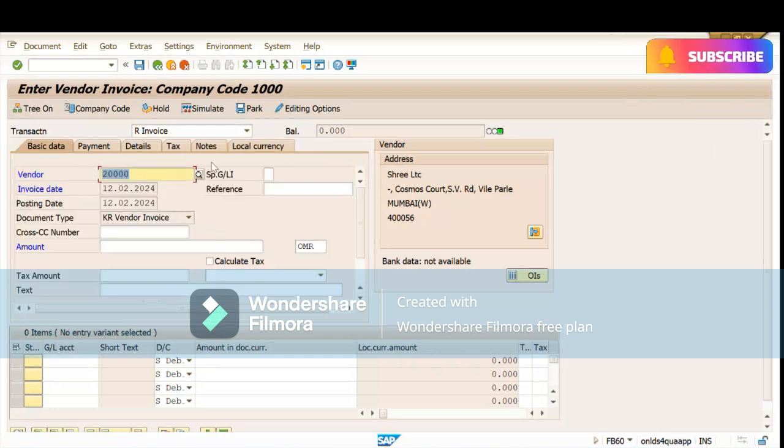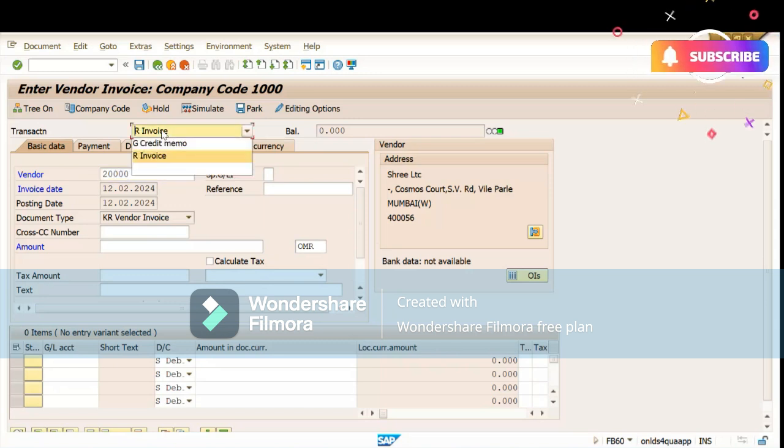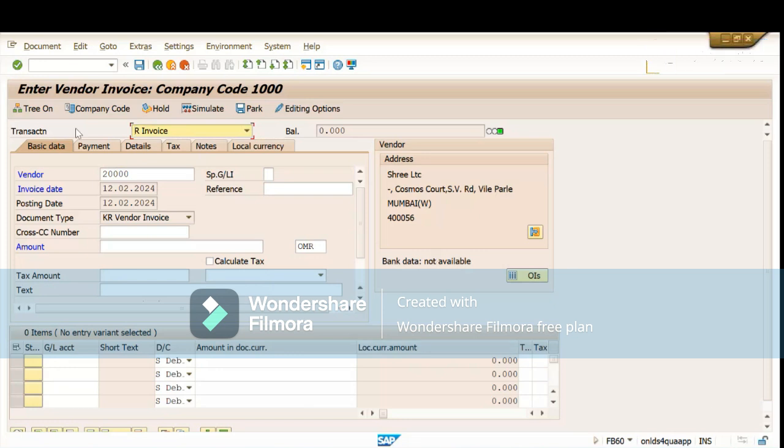Now, in this transaction itself, we can post the invoices and we can post the credit memo, but there is a separate transaction code for the credit memo as well. Actually, this is FB60, right? So FB65 also, one T code is there, that is especially for the credit memo.